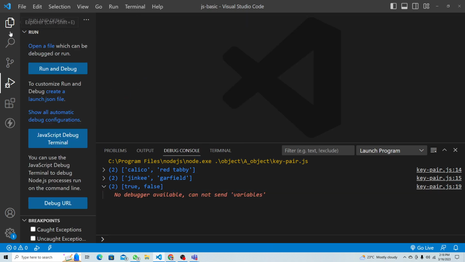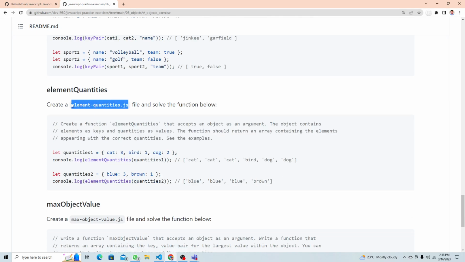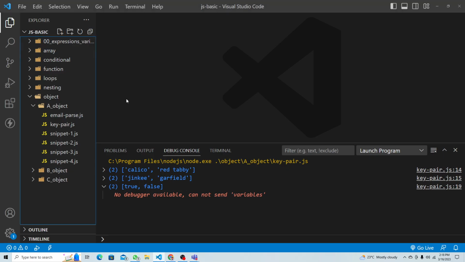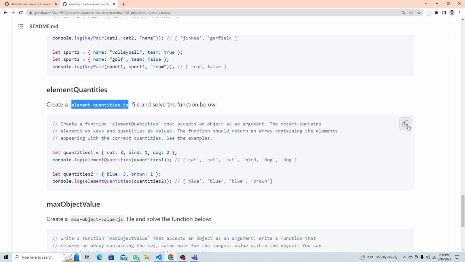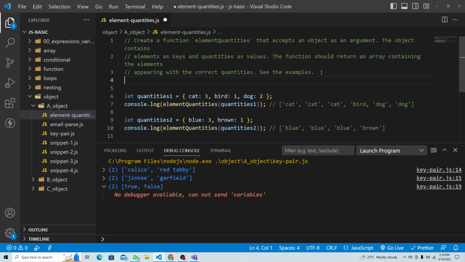Okay, let's look at the next one. Element quantities, right? Element quantities. Copy this. So function elementQuantities accepts an object as an argument. The object contains element as a key and the quantity as a value. So element as a key, see that, and quantities as a value.